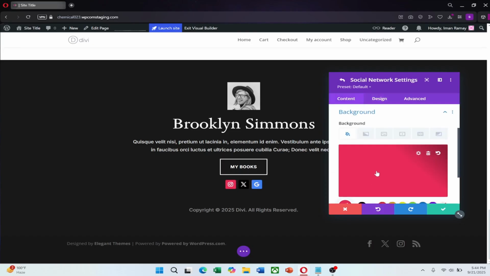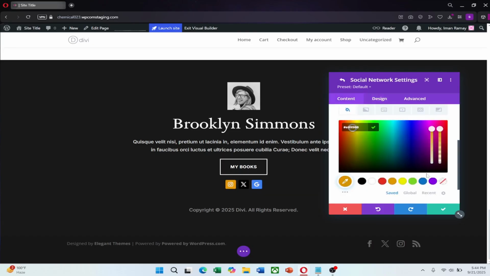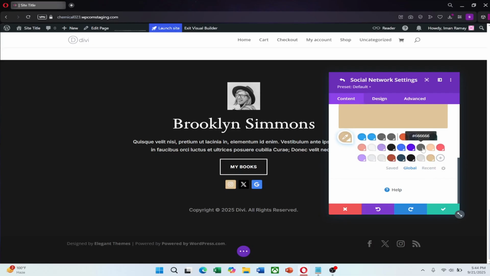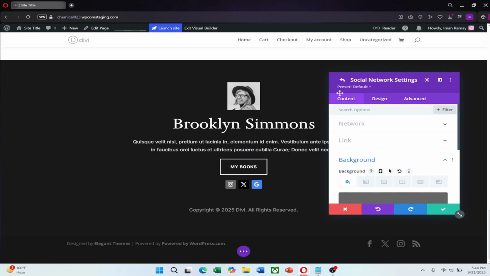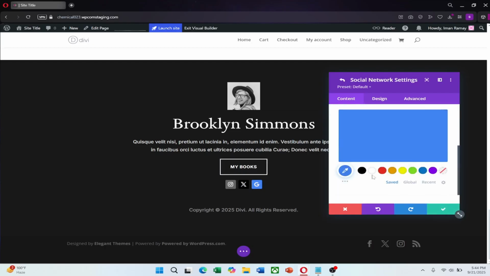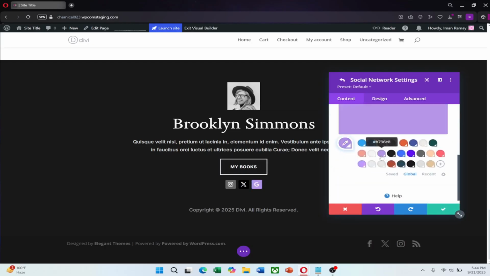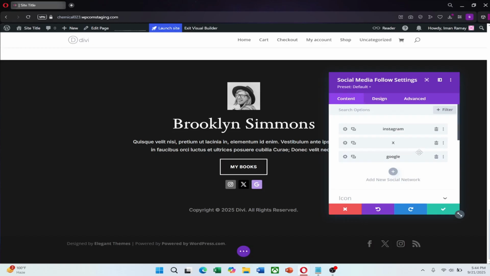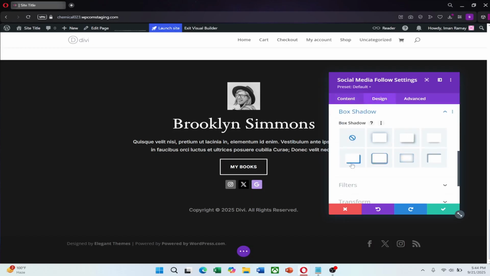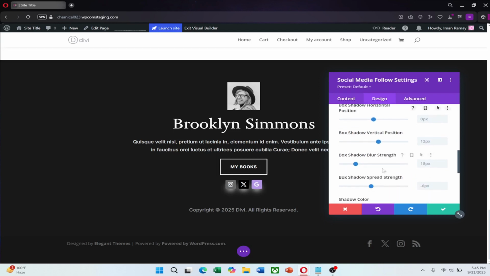Once your icons are added, you can style them to match your website. In the Design tab, you can adjust the size, spacing, and alignment. You can also change the colors. If you want them to match your brand colors instead of the default ones, simply apply your global colors from Divi. A common place to add social media icons is in the footer, so they show up on every page.